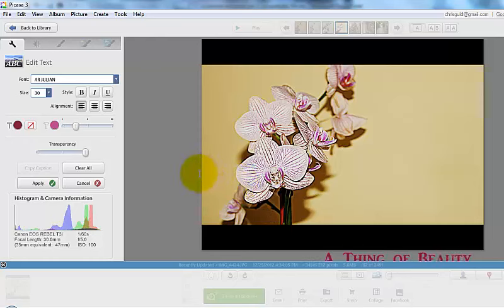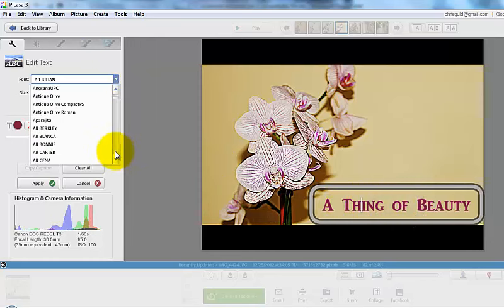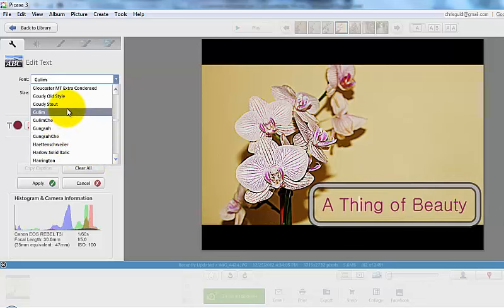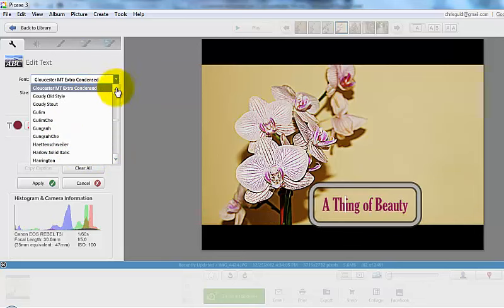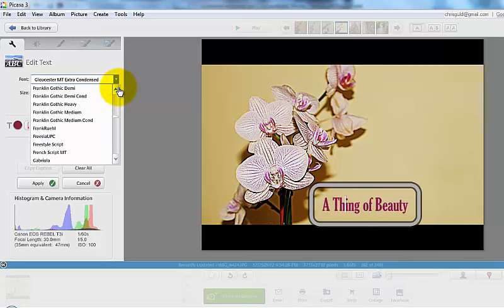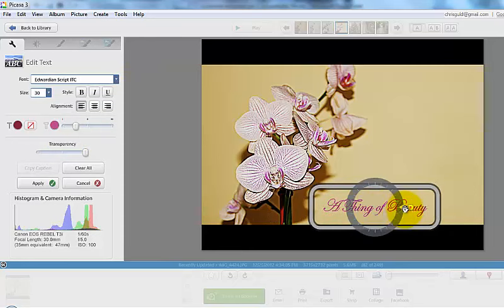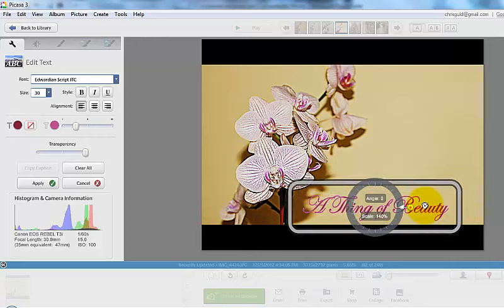Don't worry about where the text appears, because after you've typed it, you can move it around. Now, I'd already chosen the font, but that took me a lot of doing. Look at all these fonts, and maybe I'll choose another one this time, like the Edwardian script. Where'd that go? Yeah, that's kind of pretty. I think maybe I'll do that.